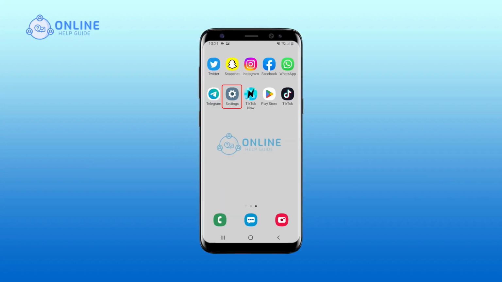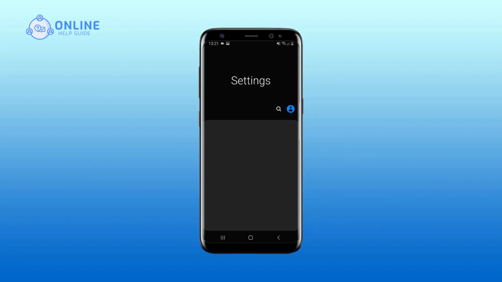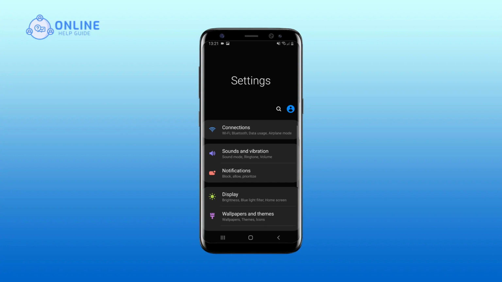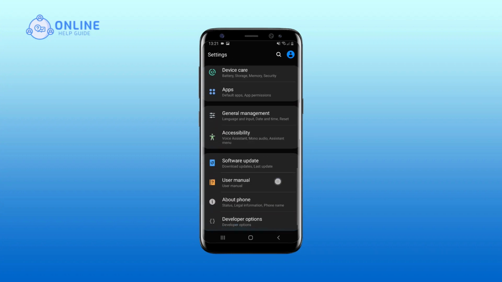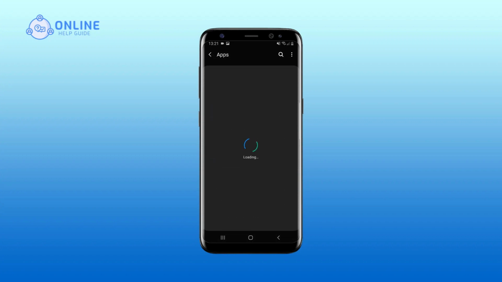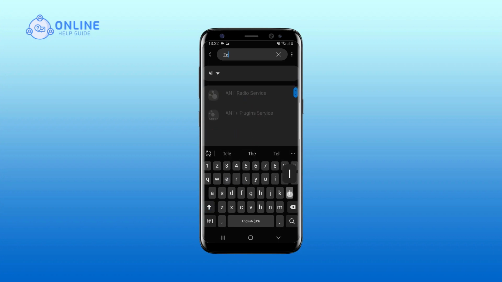Open Settings on your device. Scroll downwards. Tap on Apps. Tap on Search icon. Search for Telegram. Tap on Telegram.